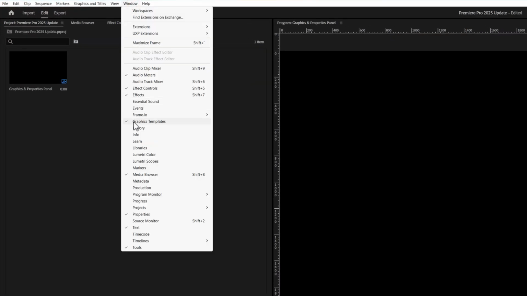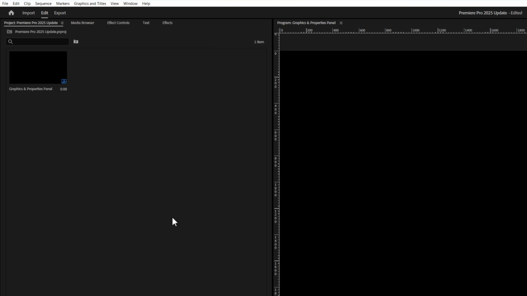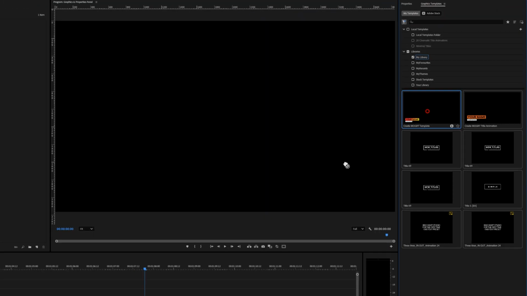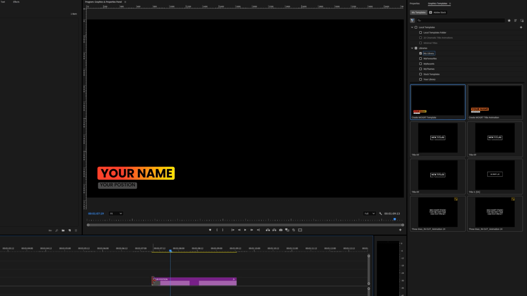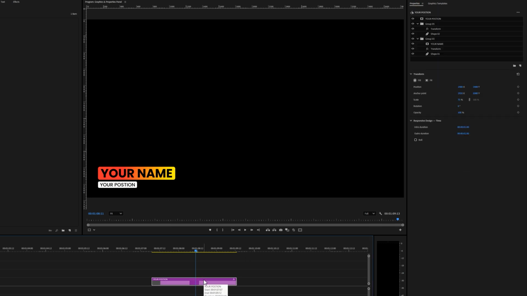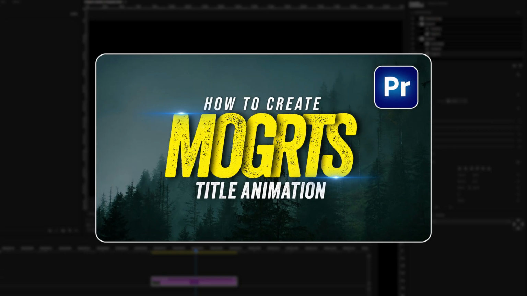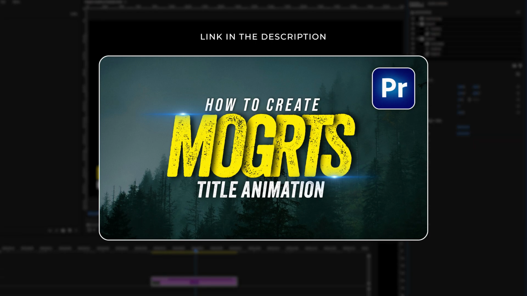The graphics and properties panels are now separated. The Essential Graphics panel has transformed into a graphics template. This panel allows users to browse and import graphics, and there is no longer any editing controls. Editing controls have been moved to the properties panel, where you can now customize your graphic templates. By the way, if you want to learn how to create this Mogrt template, check out my previous video.